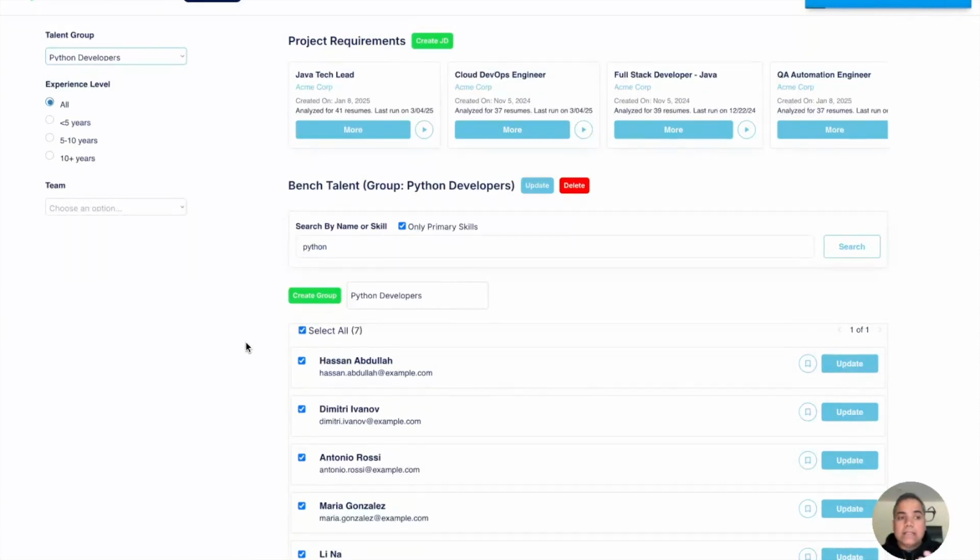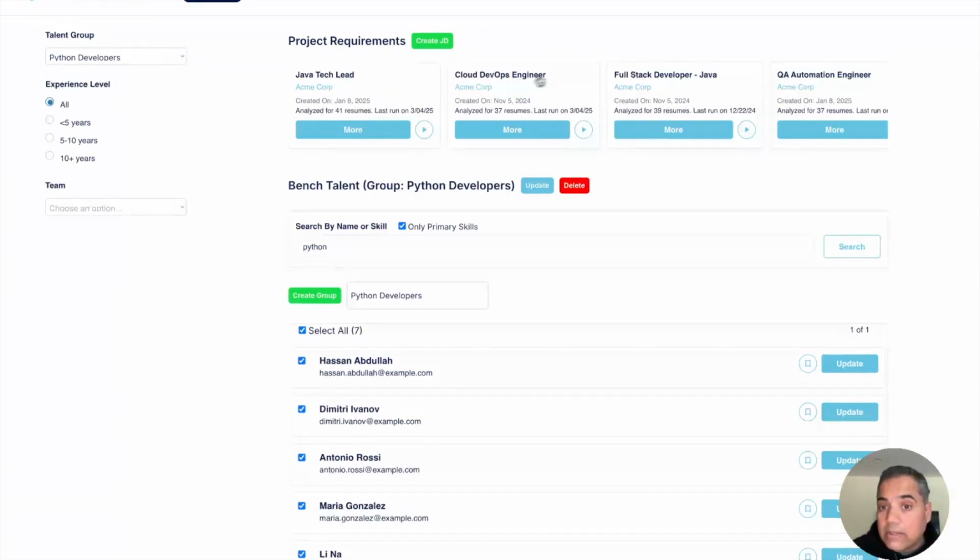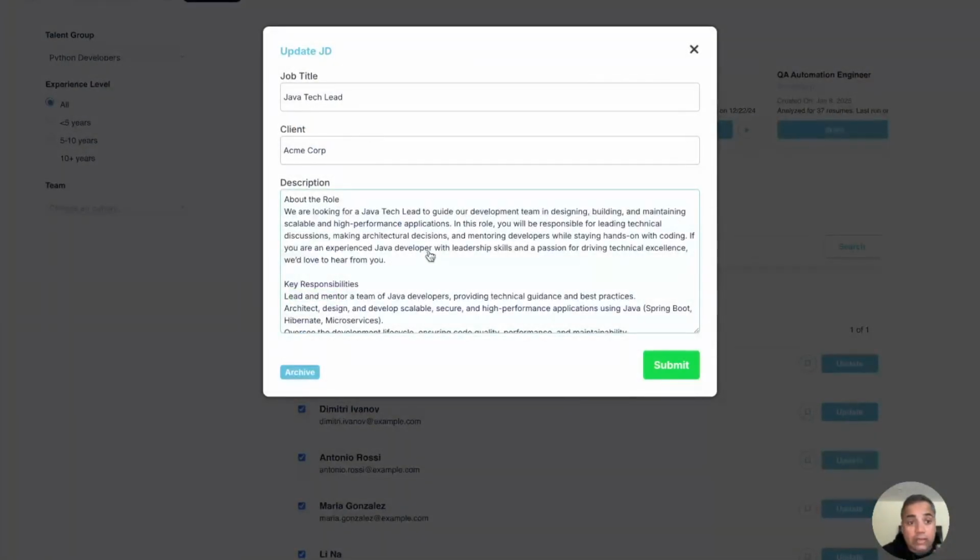So once you have the talent, you can also, by the way, filter them based on number of years of experience, as you can see here. So once you have the talent pool ready, the other side of the equation really is project requirements that come in. They could come in different forms, but they're all normalized and stored as job descriptions in the system. So for example, you can see there are client project requirements for a Java tech lead, for a cloud DevOps engineer, full stack developer, etc. And we store all the information related to the job description in our system.